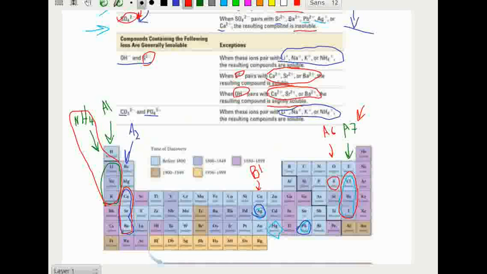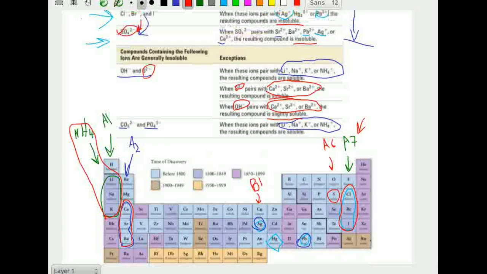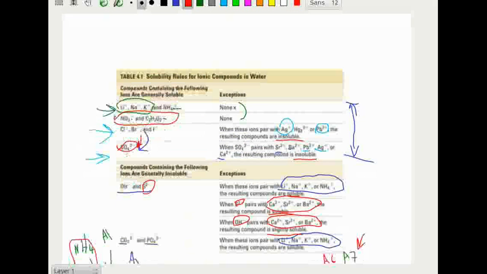So I tried to show you how to put these exceptions in the periodic table and try to make sense of them. If you get confused in the exam, maybe try to highlight these groups and figure it out. I think I am done here.